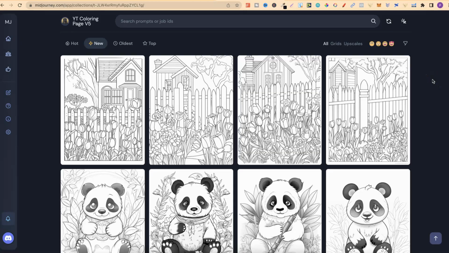Now, before I go ahead and give you that prompt, what I first want to do is show you what's now possible with Midjourney V5 and with creating colouring pages. Now, what I've gone ahead and done is just created a bunch of examples so you can see the different type of colouring pages that you can now create.